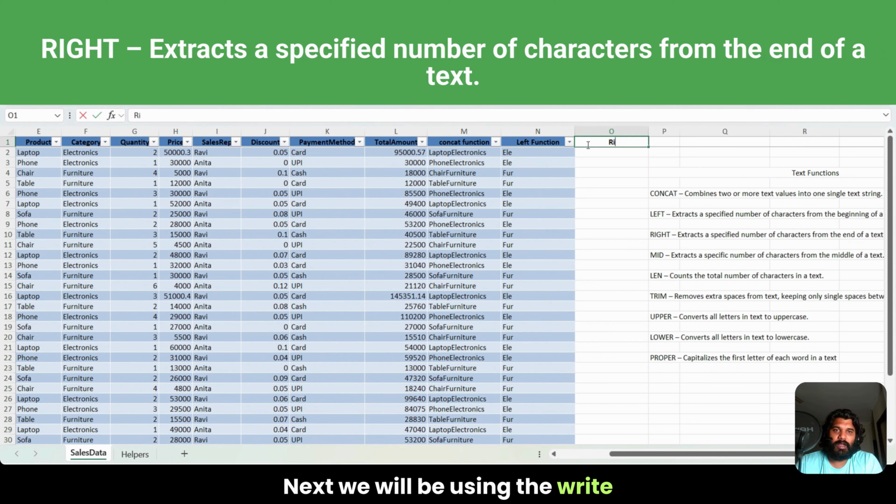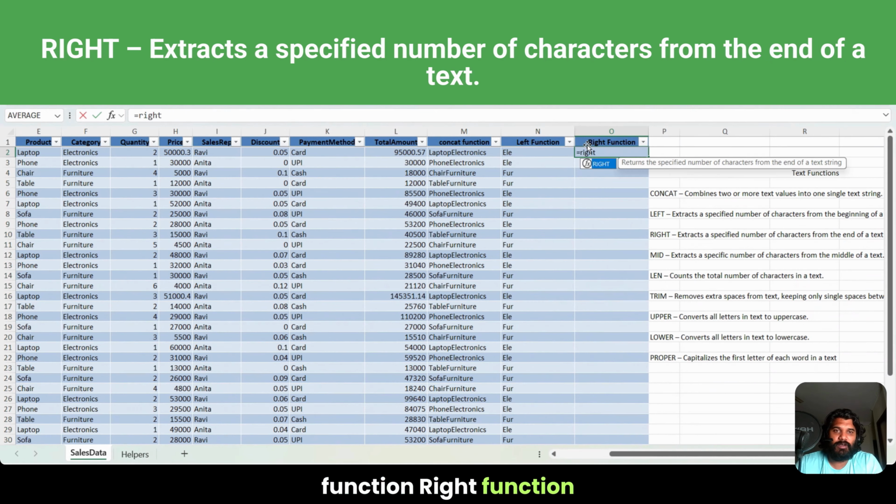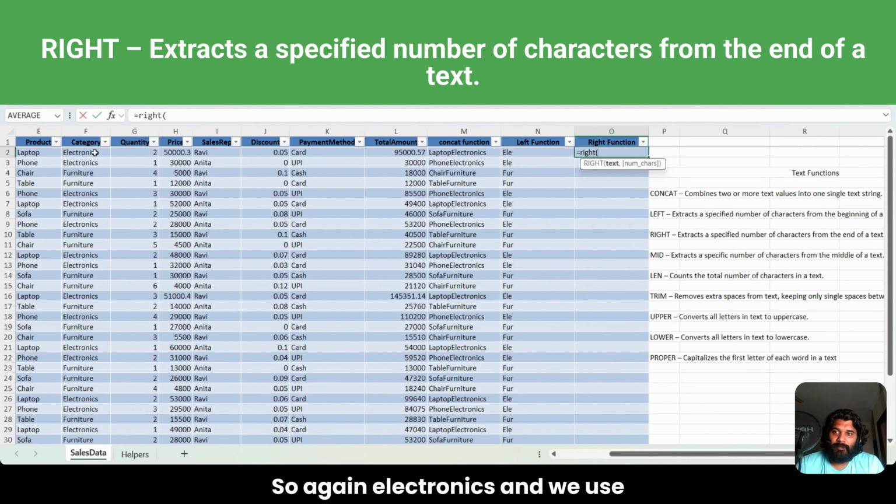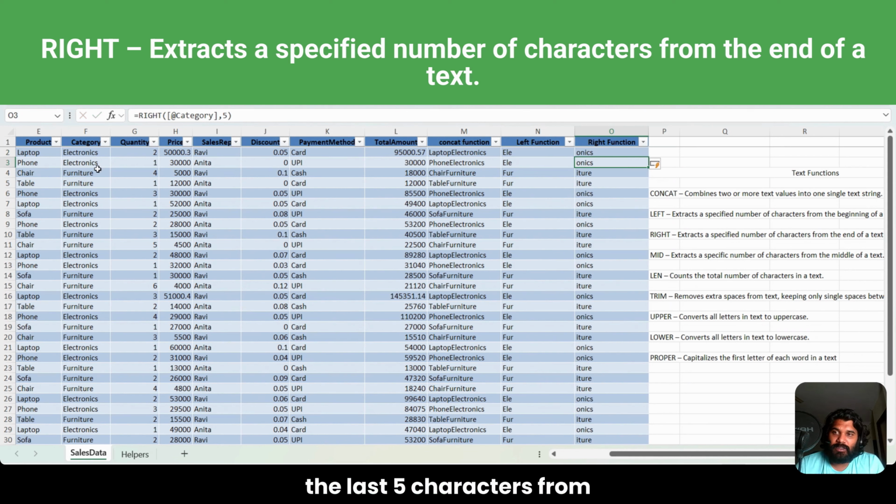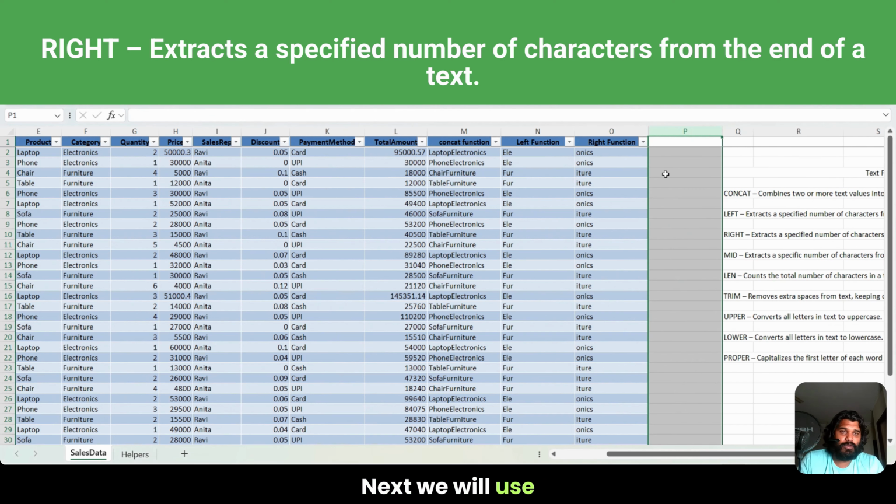Next, we'll be using the RIGHT function. Similar to the LEFT function, the RIGHT function will take the characters from the right-hand side. So again, electronics, and we use comma 5. So it will take the last 5 characters, ONICS, from electronics. That is about the RIGHT function. It will print the last 5 characters from the right side. Next, we will use the MID function.